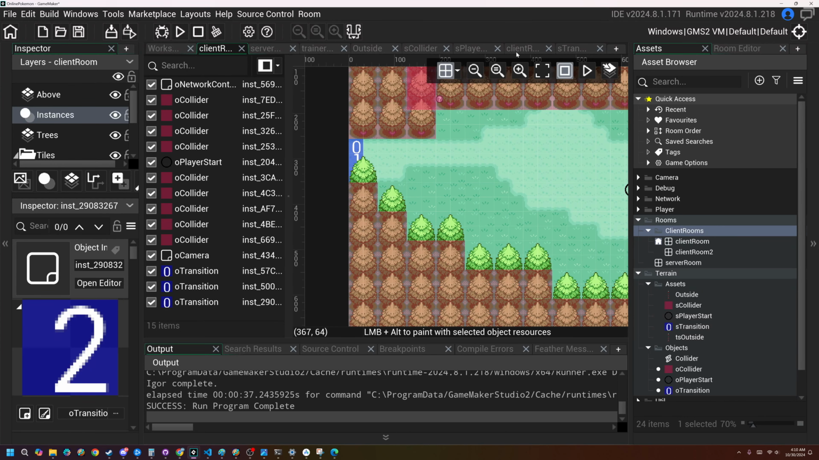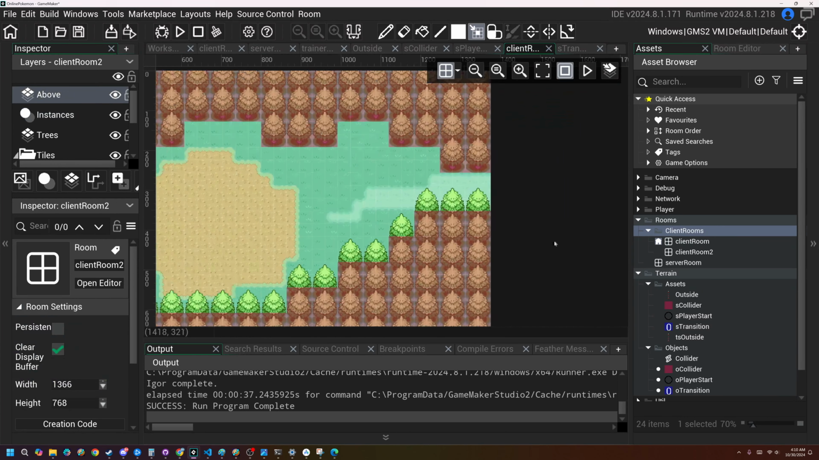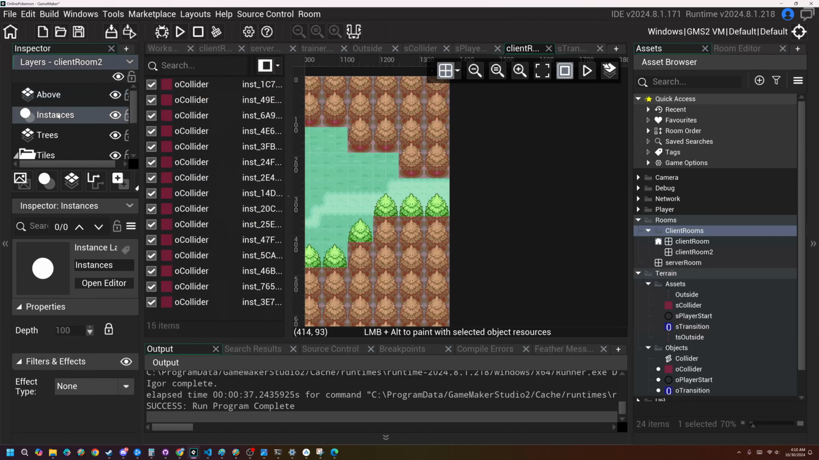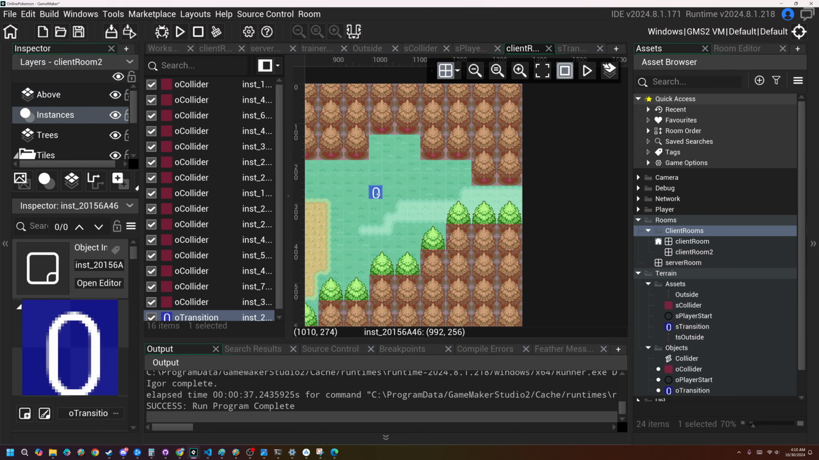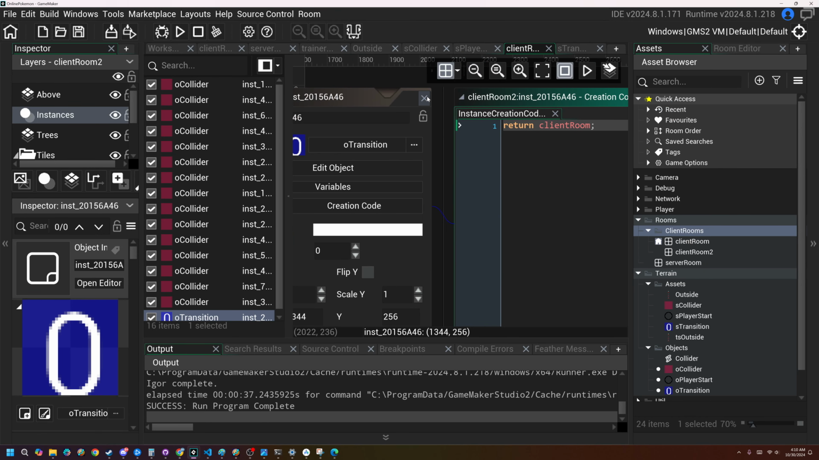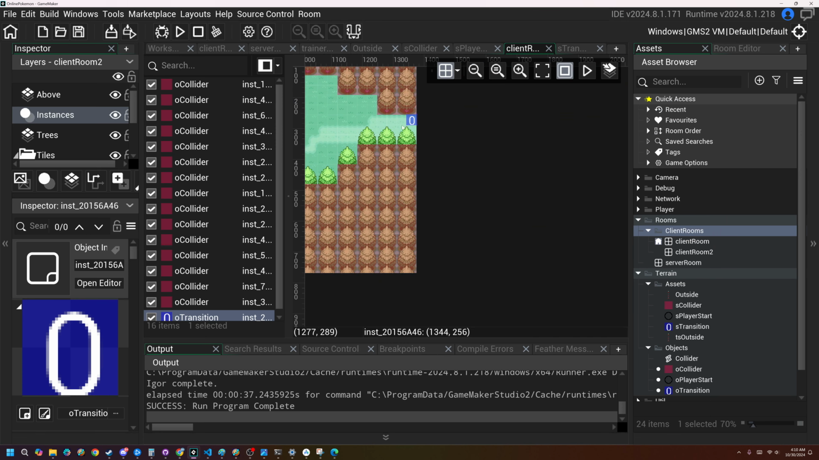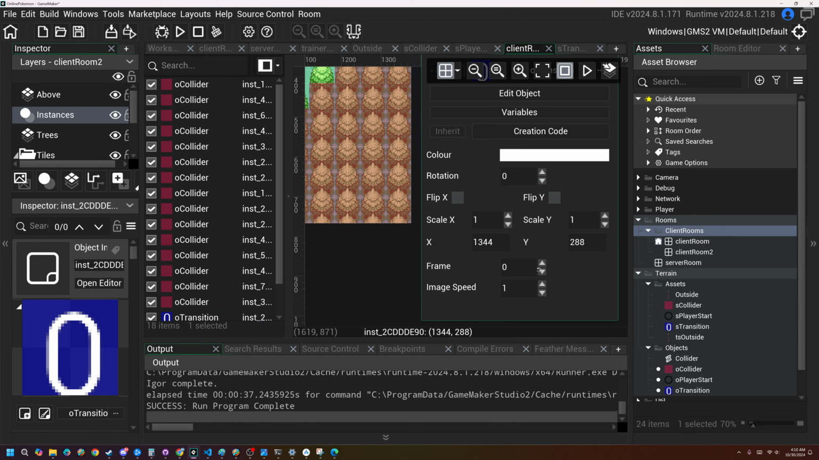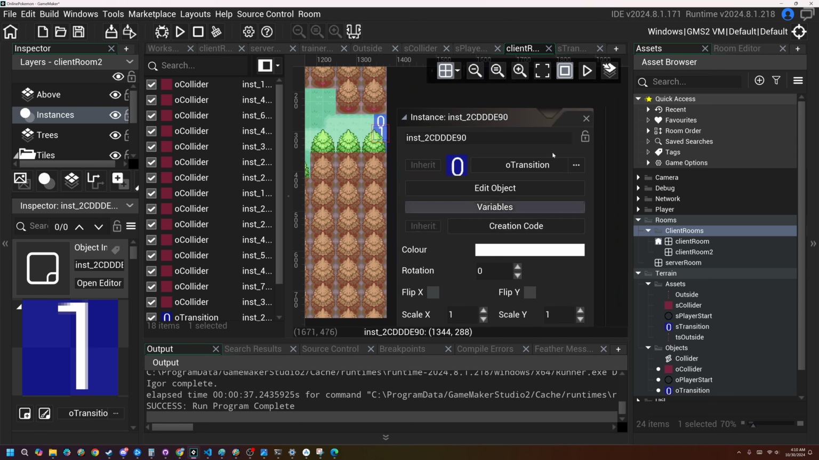So if I go into my other client, my other room now, I'm going to do the same thing. And I don't think I can paste it. Oh, I can. Okay. So I'll double click this, go to the creation code, and instead of returning client room 2, this will connect to the other client room, so just regular client room. And close that, and copy and paste this 2 more times, and then set the frame to be 1 and 2.